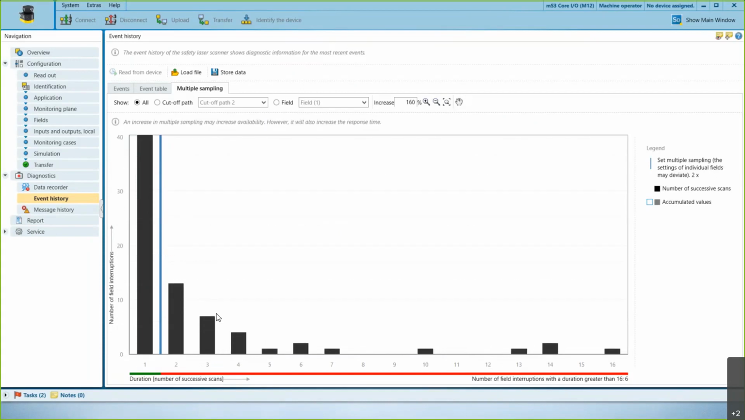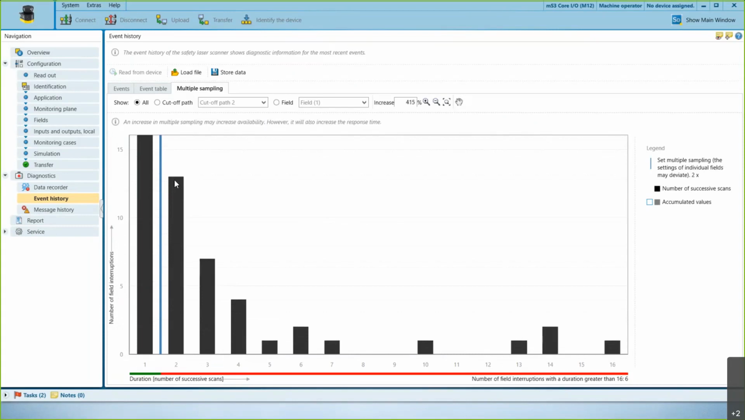So actually, if I zoom in here, we'll get a little bit better idea. So here it looks like there are about 13 trips that were 2 scans, 7 that were 3, and 4 that were 4. So 24 trips were between 2 and 4 scans.